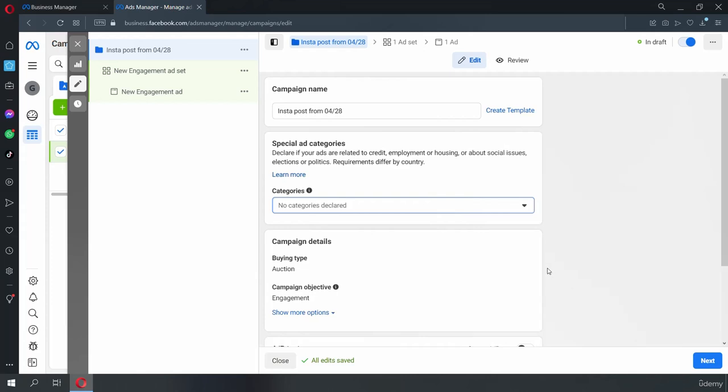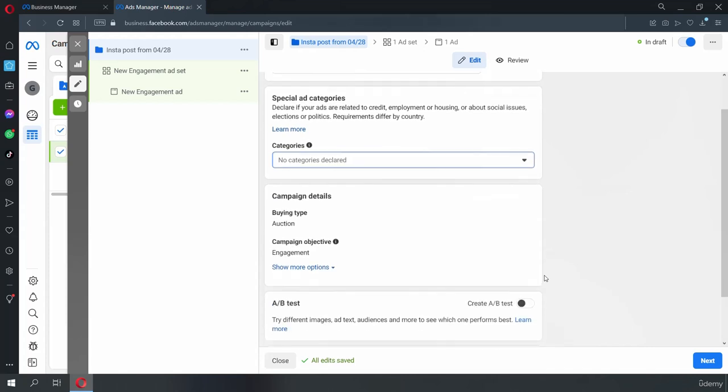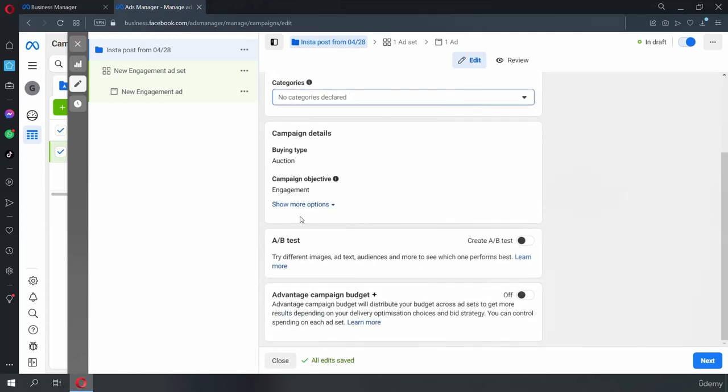Important: as a rule, banks advertise in the loans category. Banks have certificates that confirm their ability to lend. Other institutions, such as those that deal in microloans or microcredits, do not have such certificates. Thus, Facebook bans them. A/B testing. In our case, skip this category.